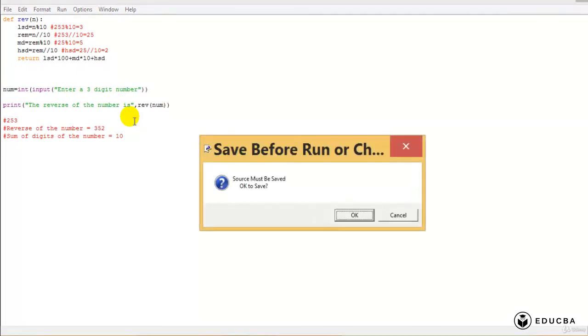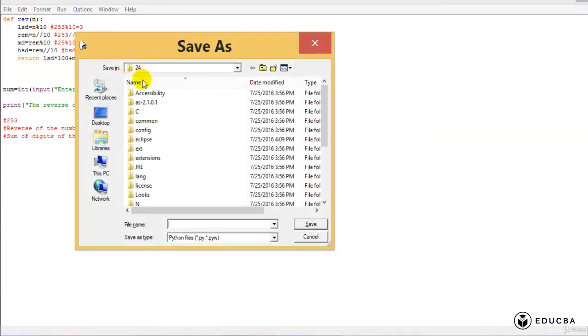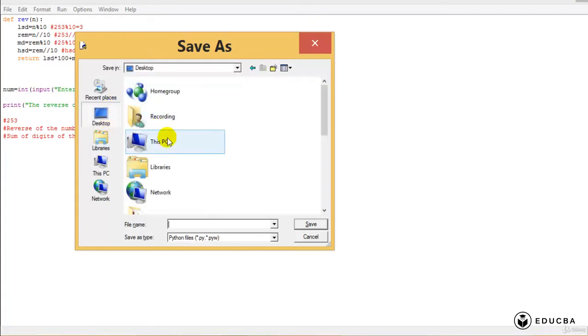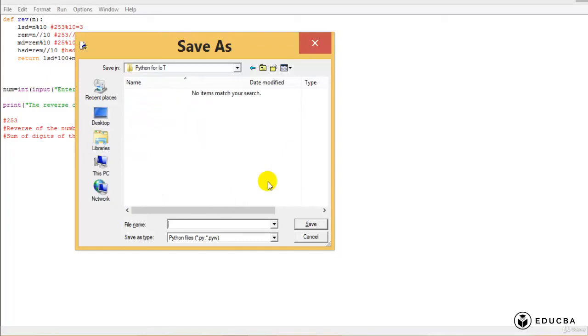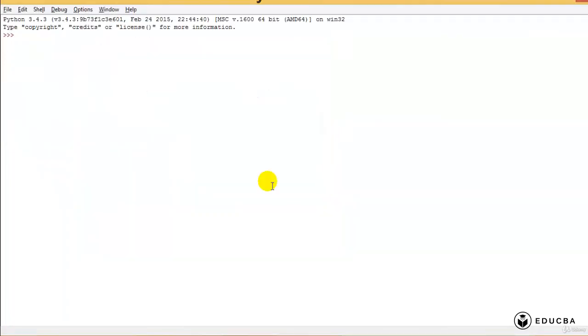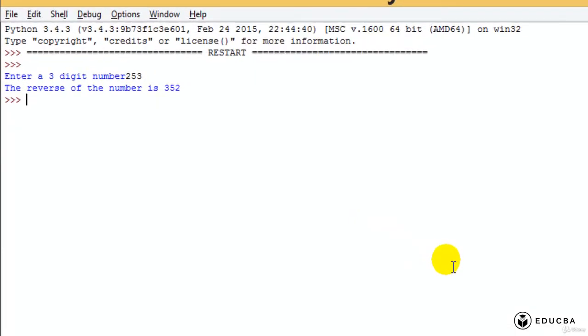So it says source must be saved. Okay, so I'm going to save it. Let me say I'm saving it in my desktop, Python for IoT, and I'm going to save it here as rev, and of course I also need sum, so rev sum. Sum is something later which I will just say. So when I say 253, I'm getting the reverse of the number, which is 352.